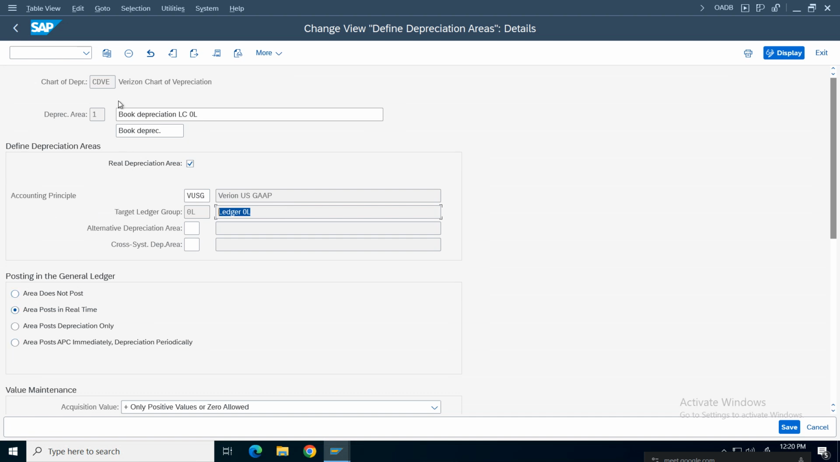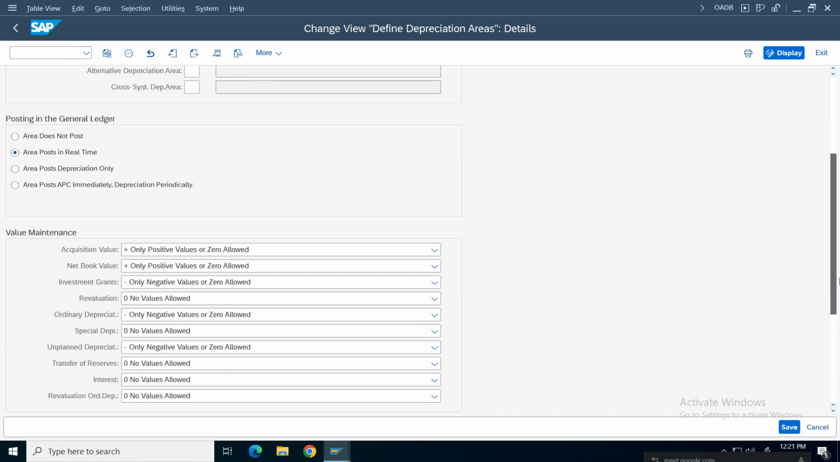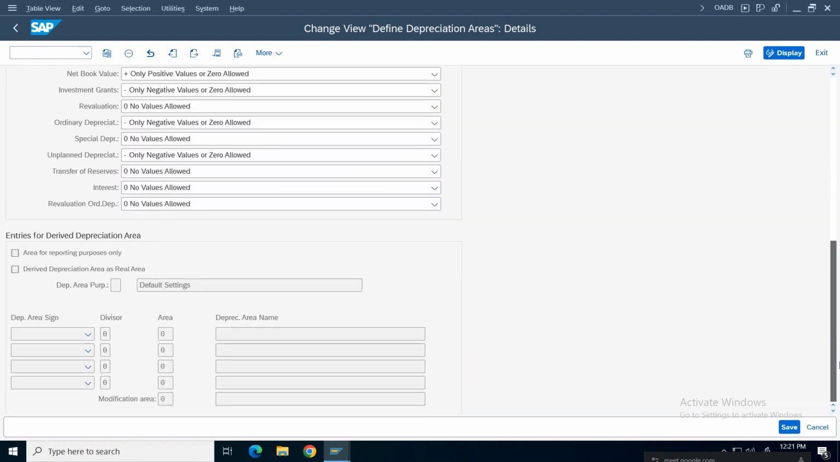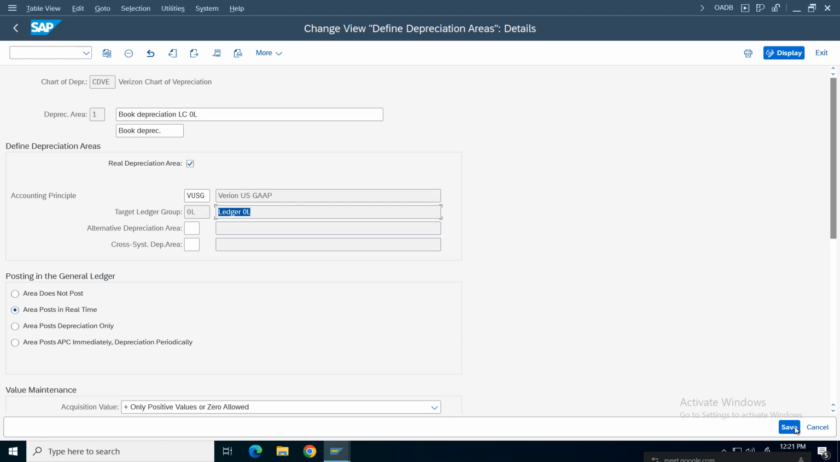Now, see, as I mentioned earlier while discussing, we are creating depreciation areas and linking them to the respective accounting principle, and we need to tell the system whether you want to calculate depreciation in real time or not. So yes, I want to calculate in real time. Just update as real time. Don't change any parameters. Keep it as it is. Okay. Click on save.